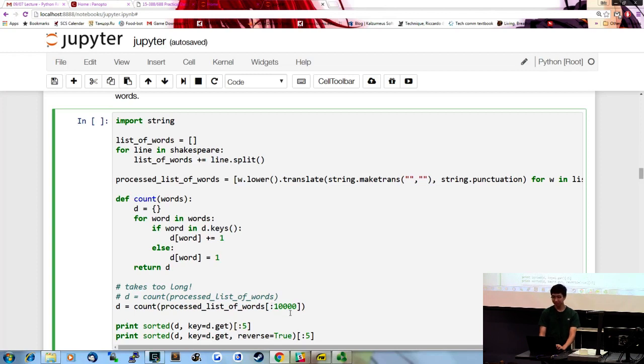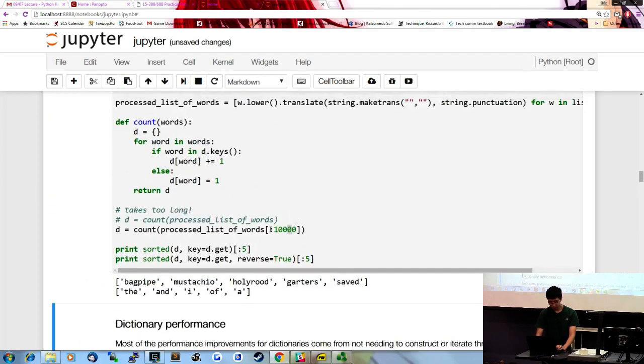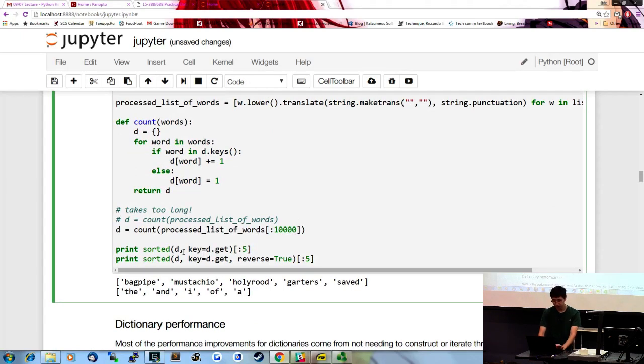So again, we're going to run this on a limited number of words. Limiting to the first 10,000 lines, we see that the smallest occurring words, the smallest 5 frequencies, are like bagpipe, mustachio, Holyrood, and the most frequent words that show up are like the, and, I, of, a, things that you would normally expect. But we're only processing 10,000 words.